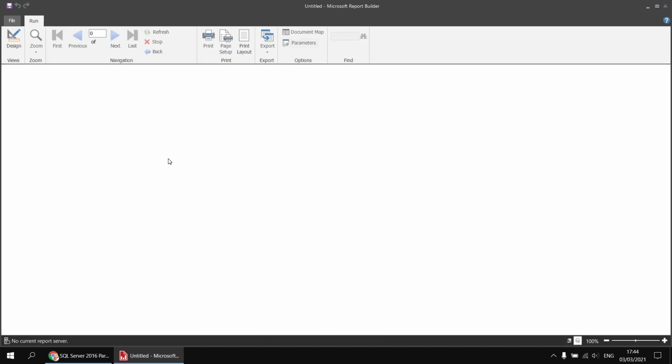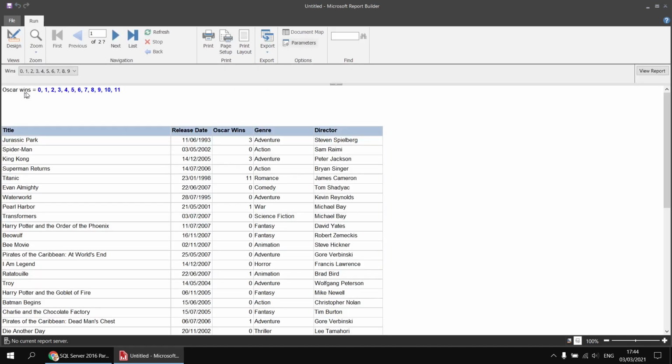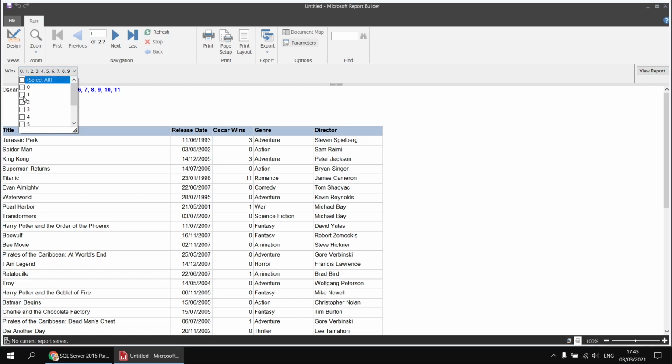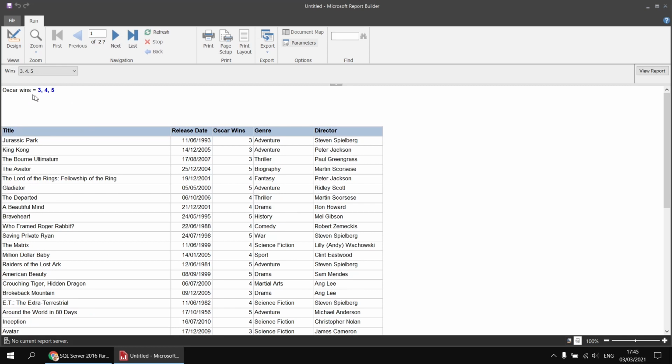If I now run the report, we should see that when we first run it, it opens up and it selects all of the Oscar wins because we had them all selected. But if I then select just a handful of values from there, choose to view the report, we'll see the list will update so we can clearly see which values are selected and have generated these results.